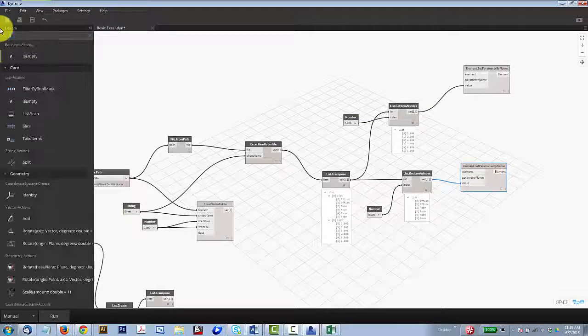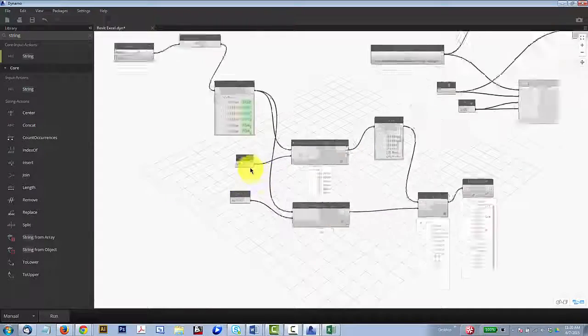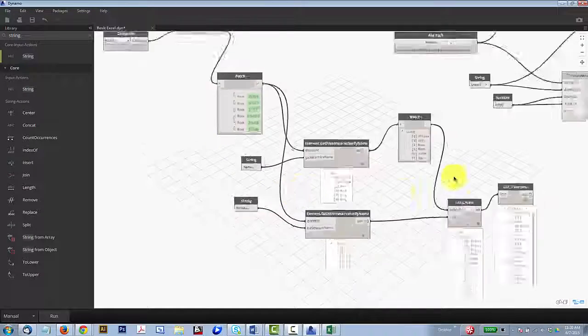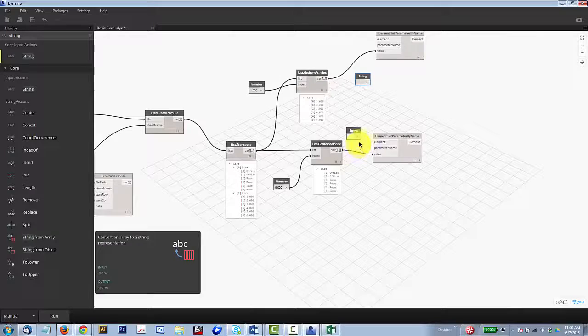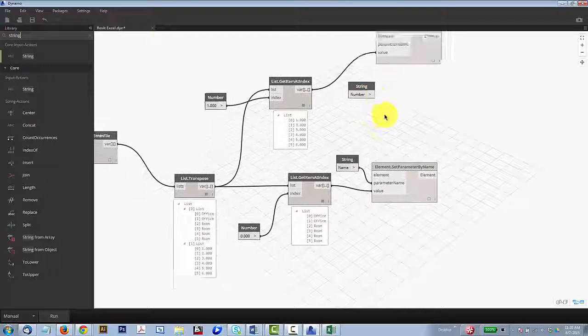So let me just get 2 string nodes. And in this case, they're going to be straightforward. It's just essentially the same string names that I was using to get the parameter values. So I want name here, and then I want number up top.